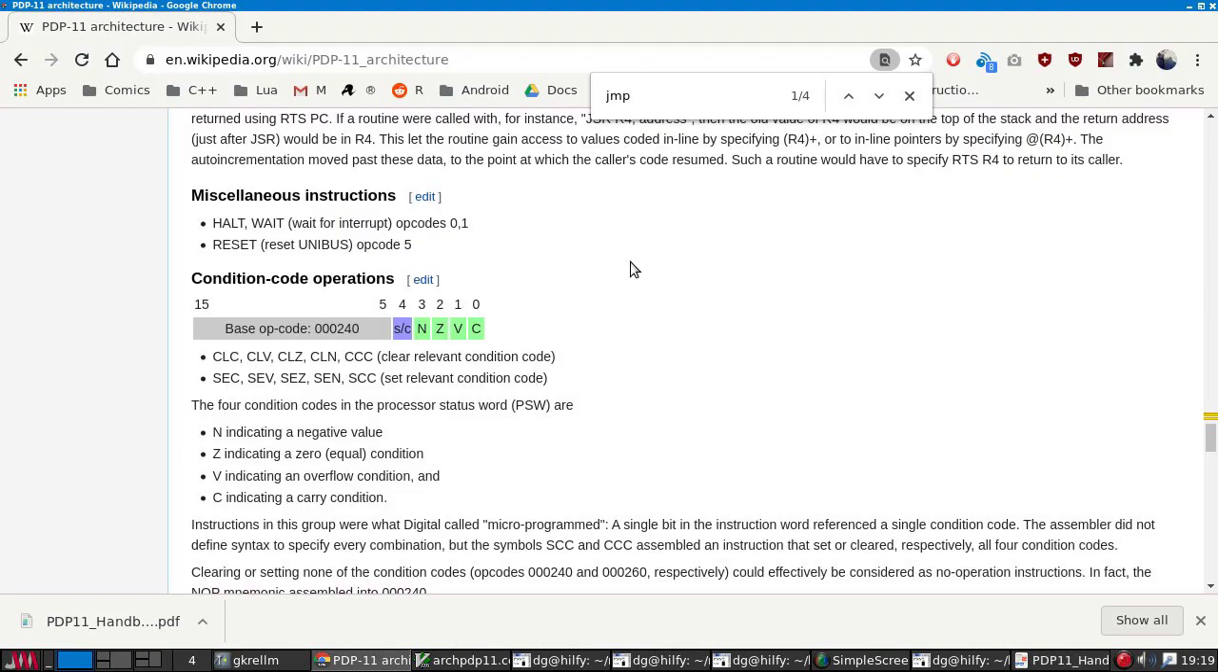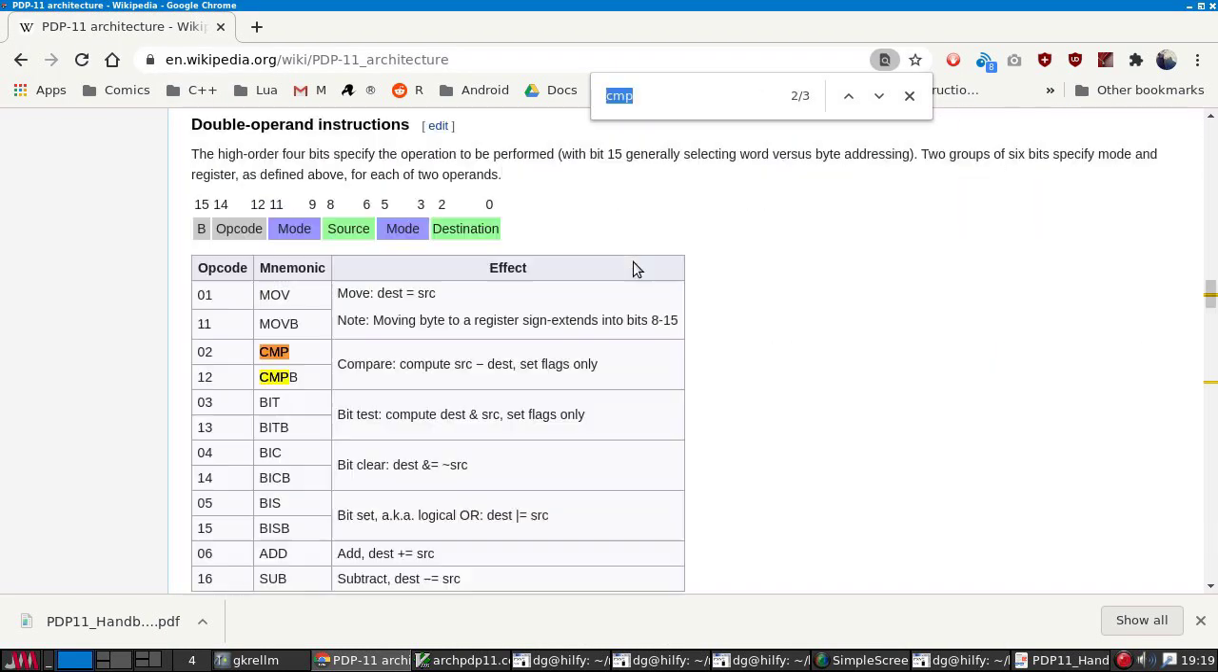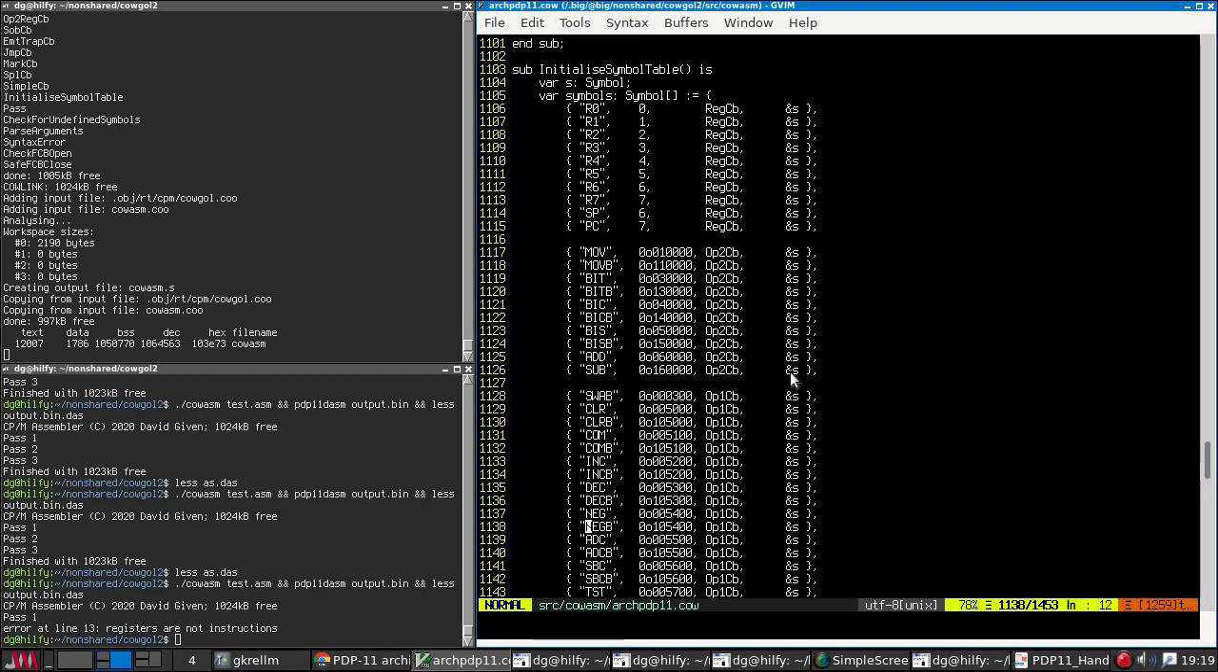So why isn't that in the... Huh, it is here. I just missed it. Go. B. So you call comp, and then you call one of the conditional branches.